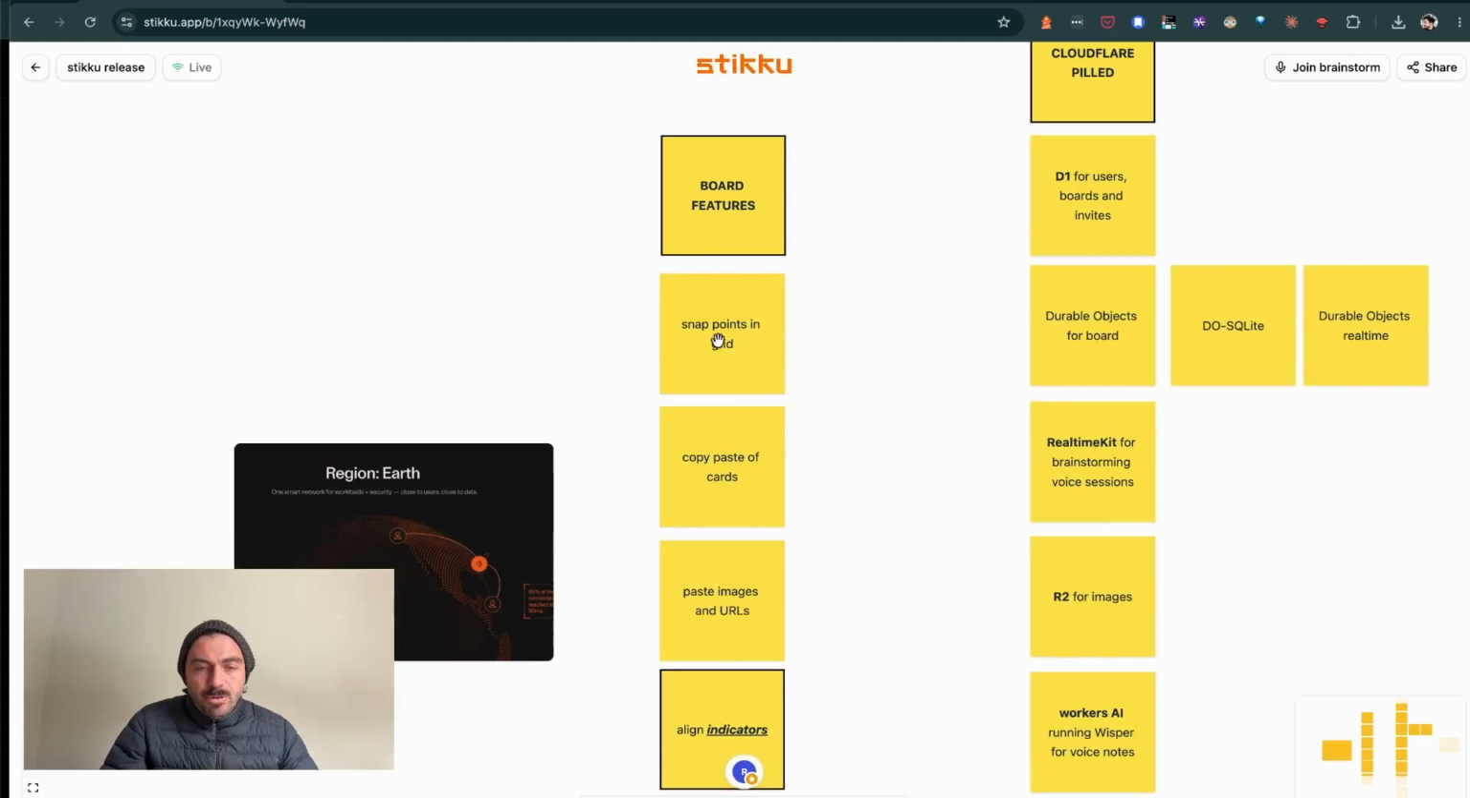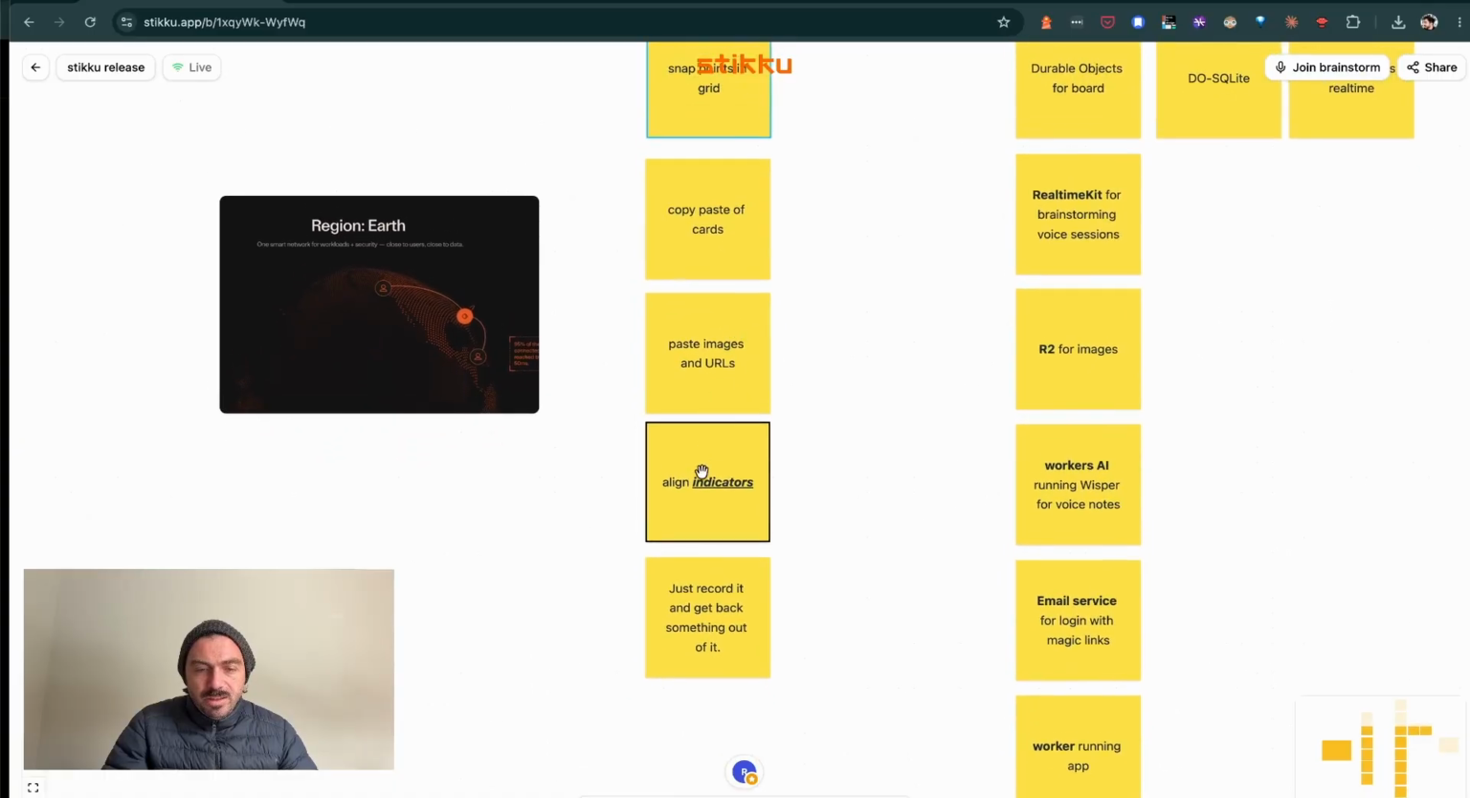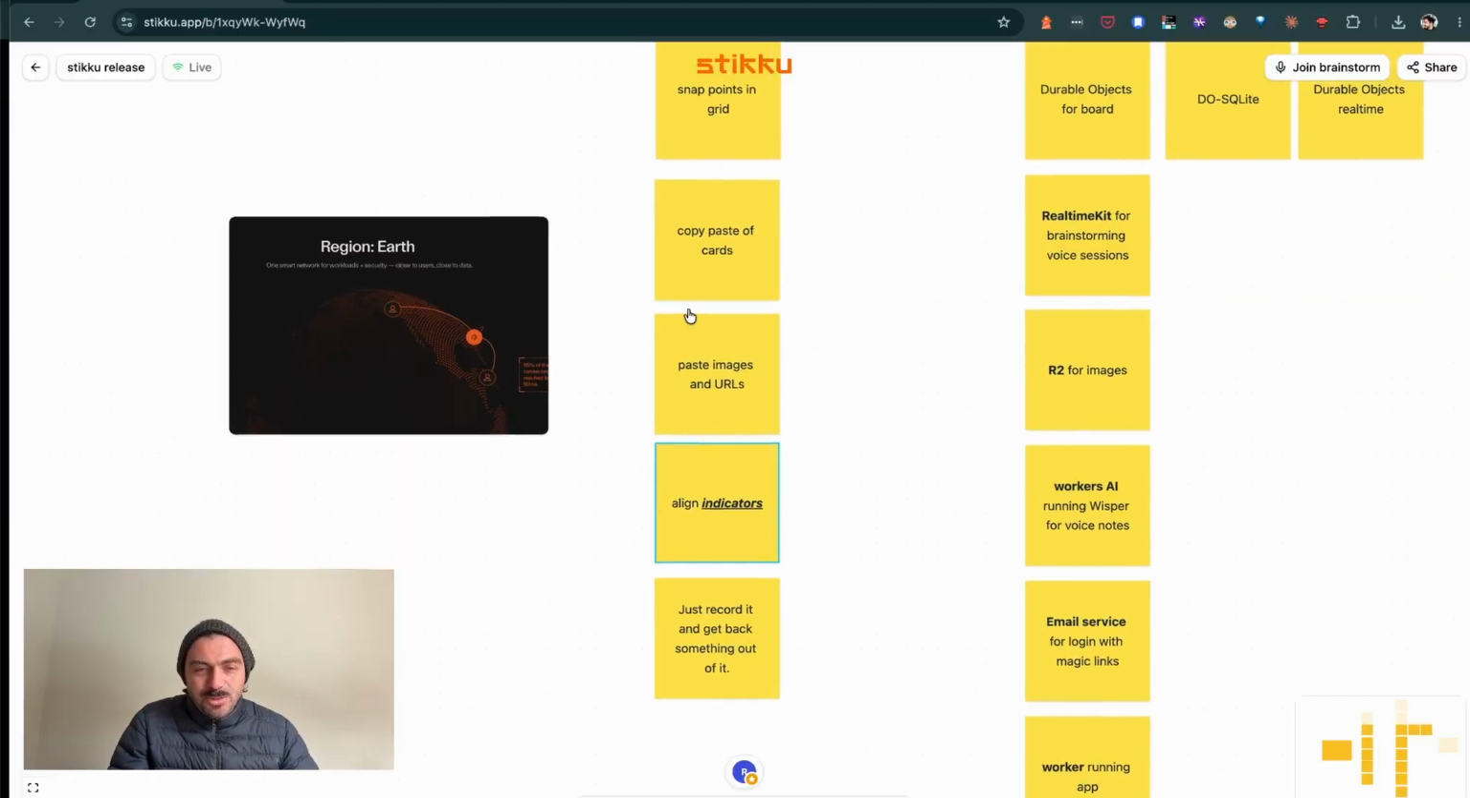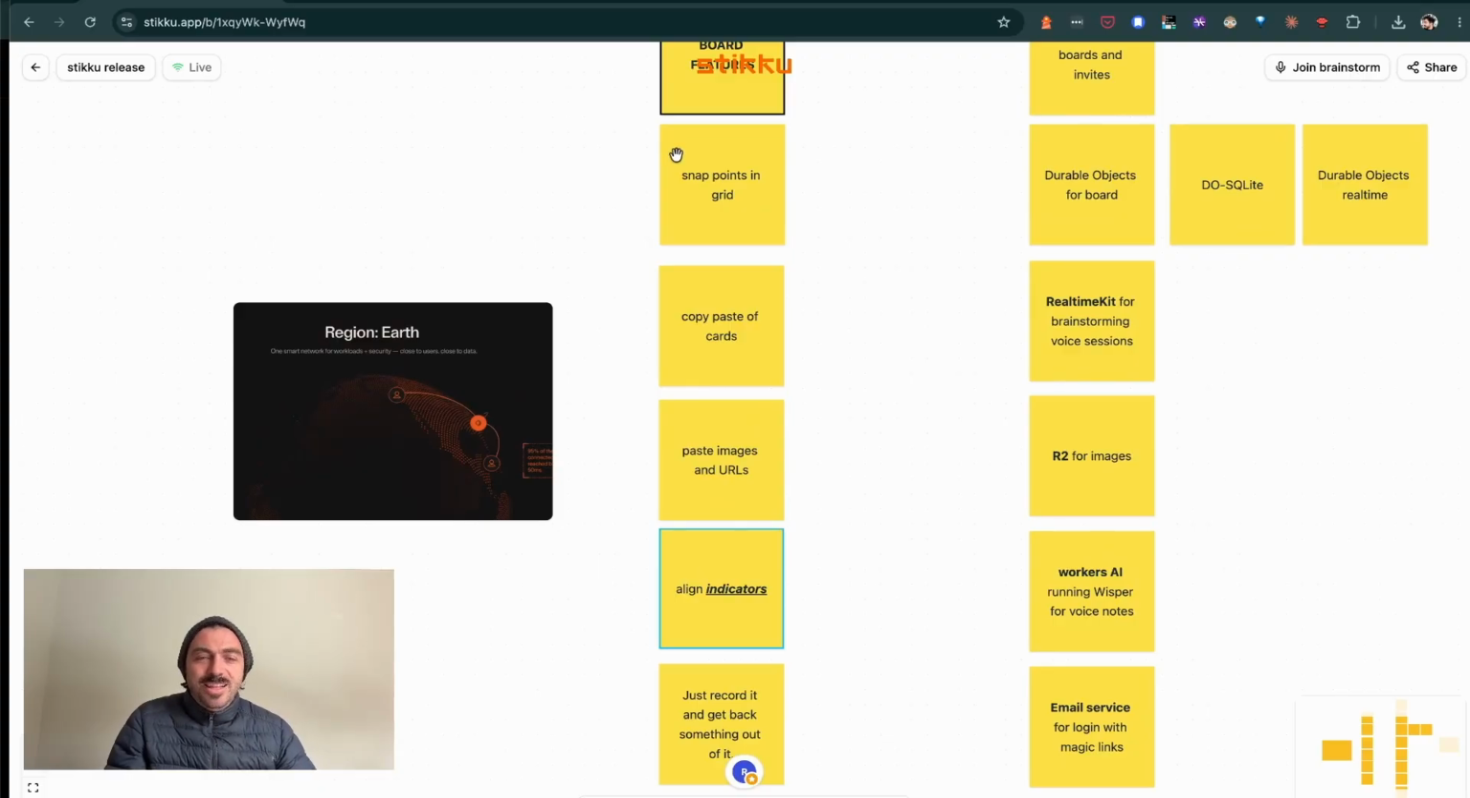We have snap points on the grid, so what that means is whenever you're moving the card around, you can see we have snap points for you to have your cards aligned between each other. I think that is something like maybe what align indicators were. I jumped straight to that one. And snap points, you know what is?